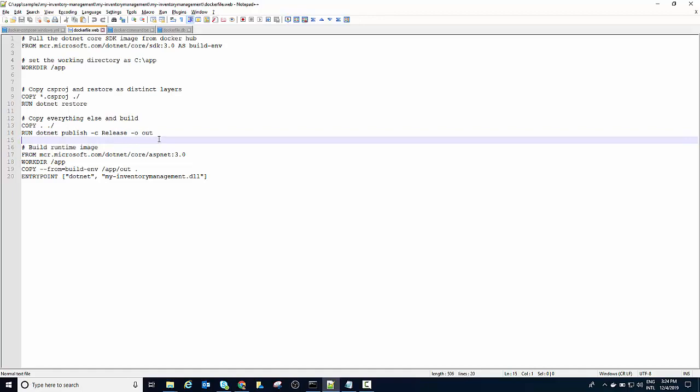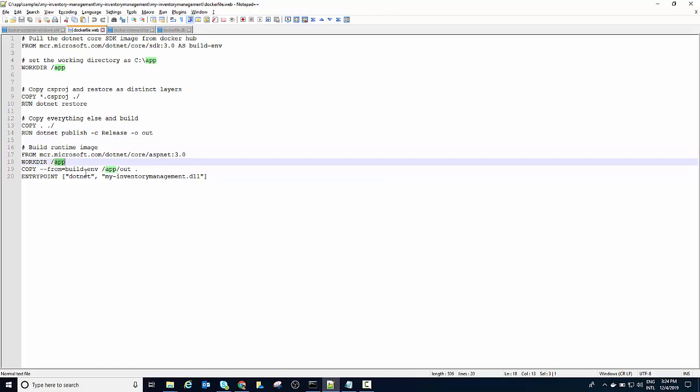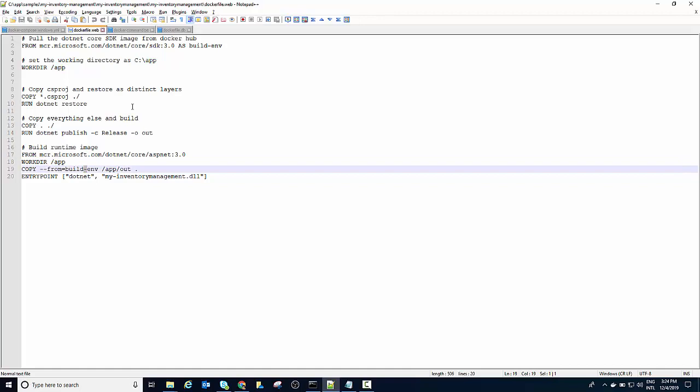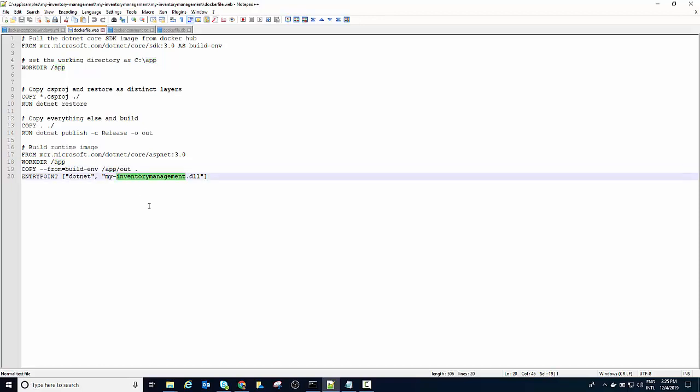Once we build that out, we pull one more container, which is now an ASP.NET 3.0 based container. So we pull that image and create a container. Again, we set our working directory as app, and then see here we copy the output from the build environment image, the container, to my ASP.NET 3.0 based container. Again, just copy the output to app output. And finally, you set the entry point. So this tells you that my entry point for this application should be my ASP.NET DLL.